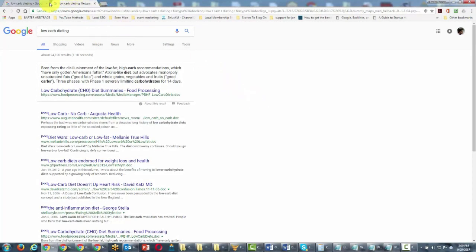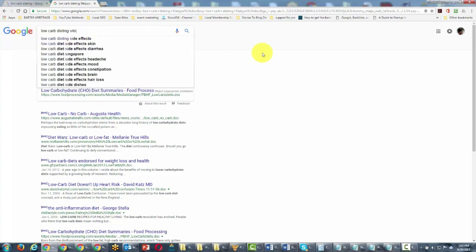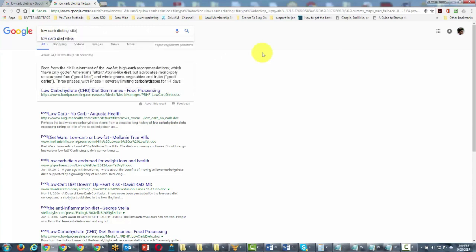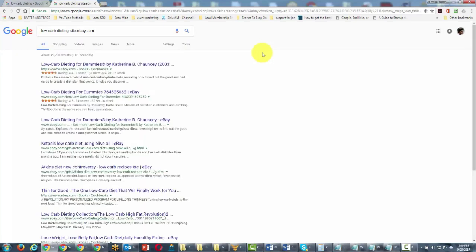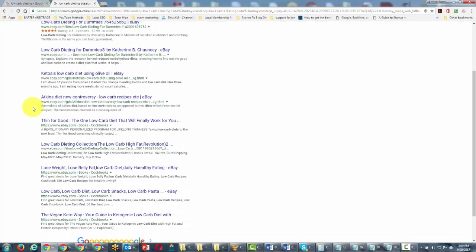We can actually limit our search to finding the term that we're looking for, but only within a certain site. So for example, we're looking for the term low-carb dieting. But we could specify and we could say we only wanted to find low-carb dieting within a certain site. So we'll want to place the word site, then colon, and then we may want to put the site in there. In this particular case, we could use ebay.com. We'll click enter, and the only results that are going to come back are going to be those from ebay.com.